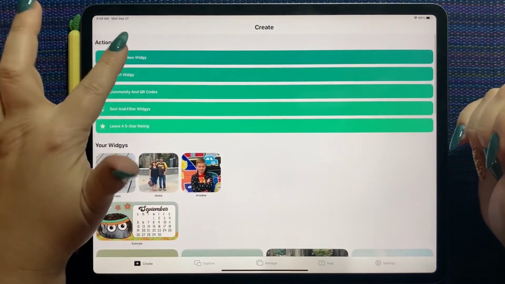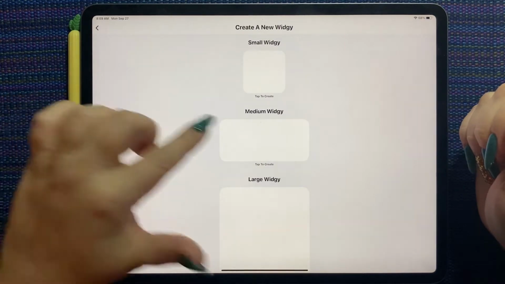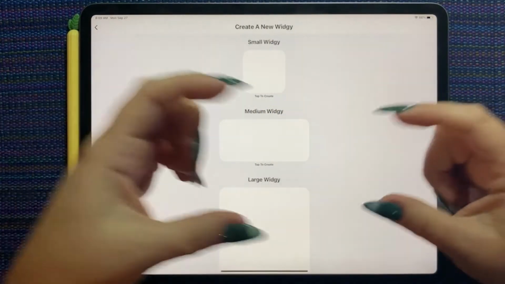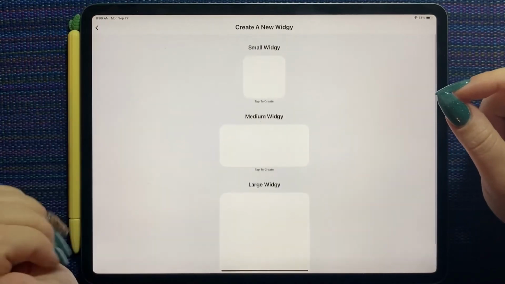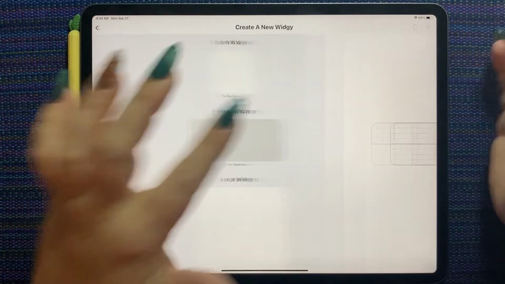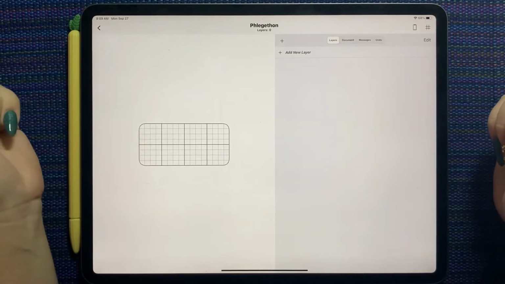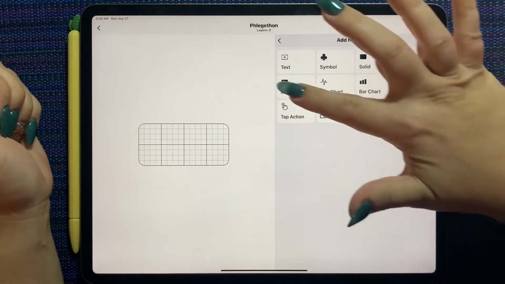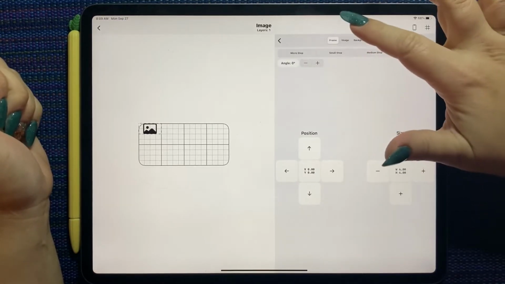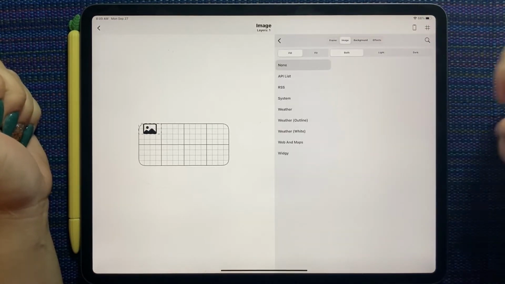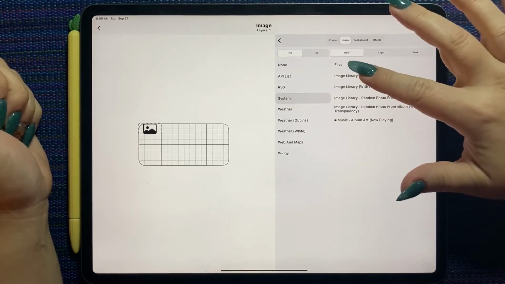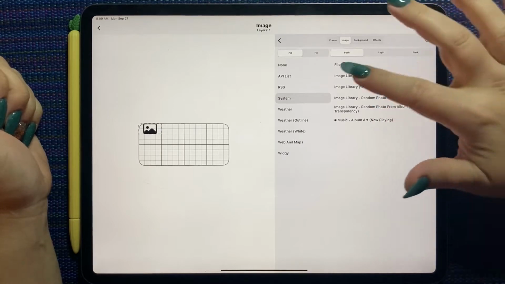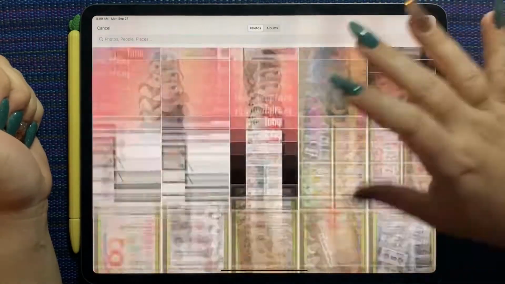Let's just make a new one from start. I want to create a widget, and I picked medium. Small is 1 square, medium is 2, and large is 4, and that seems to be all you can do in this app. So we have our medium square there, and we're going to add a new layer. We're going to add an image, and then I'm going to tap image here and back to system and image library. You can choose files. There's a bunch of different options. Haven't played with them a whole lot yet.